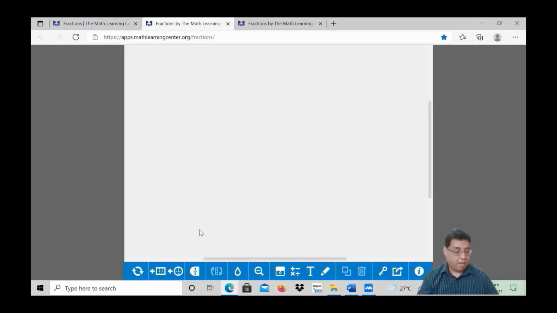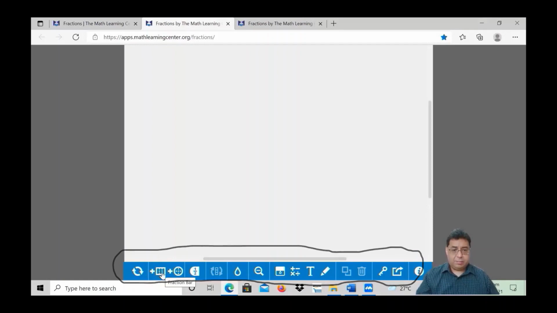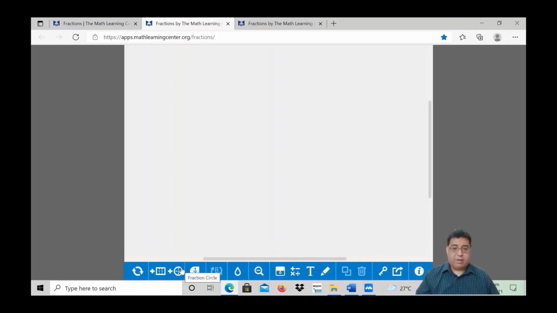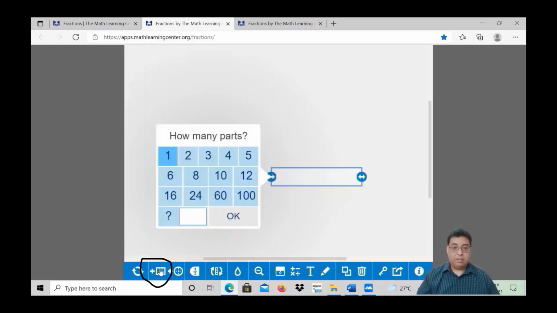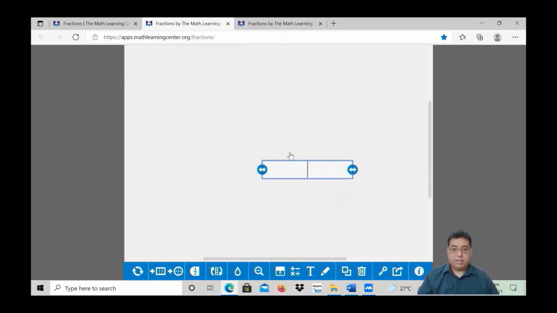I'm going to be using 1/2, 2/4, and 3/6. So if you're wondering how I'm going to do that, I'm just going to come on down to this part here. So down here, you've got these different shapes. You've got a fraction bar and a fraction circle. I'm going to show you both, okay, for equivalent fractions. So I'm going to click on this, and it says how many parts. So as I read earlier, I told you it was 1 over 2. So all you're going to do is click 2, and then click OK, and now you've got this. I'm just going to move it right on over here for now.